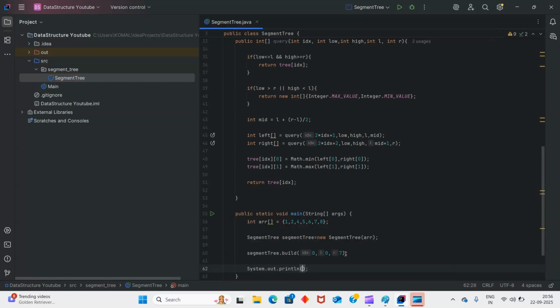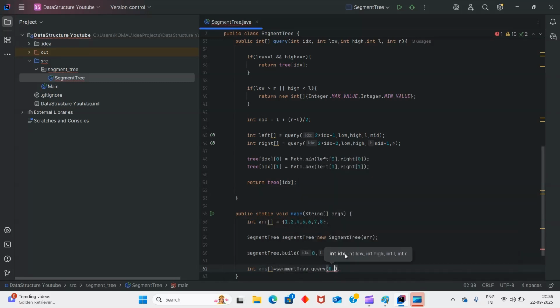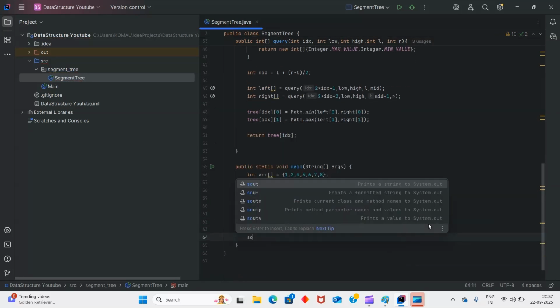Now let's print this. Let's take int answer is equal to segment tree dot query, initial plus index. My low will be, let's say I want from 2 to 7. What is the minimum and maximum value? And initially this will be n minus 1. Okay, and I'll print it.